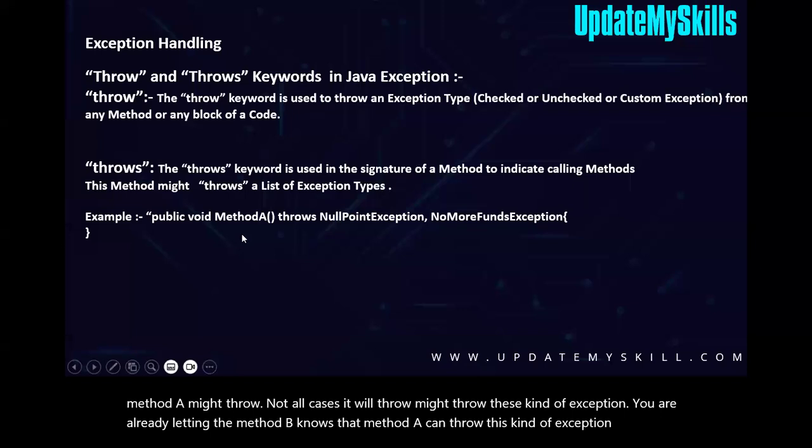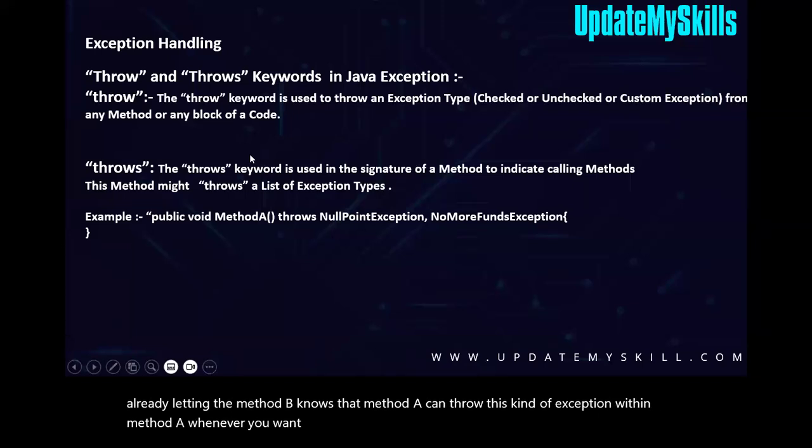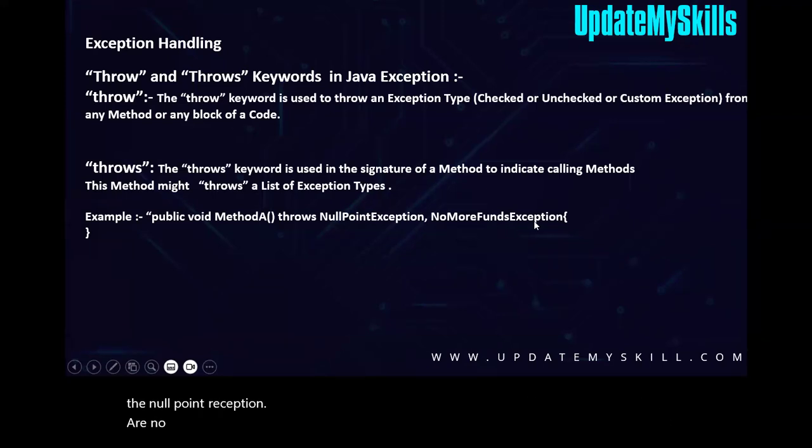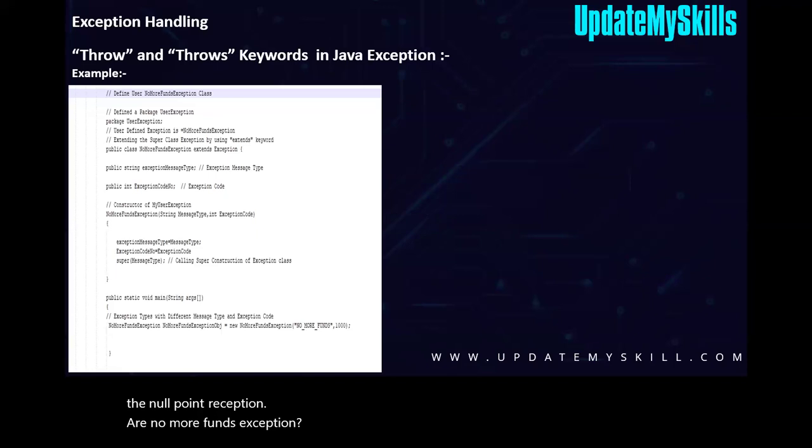Within method A, whenever you want to throw an exception, we use the word throw and throw the NullPointerException or NoMoreFundsException. Let's take an example of this class. Okay.